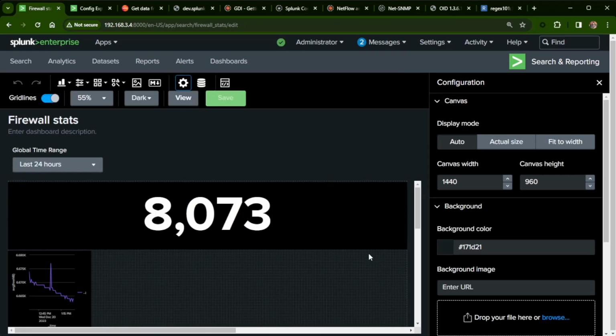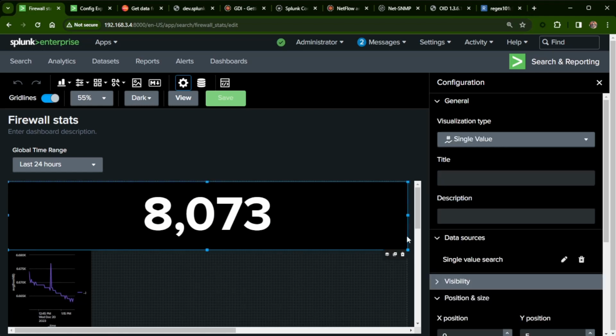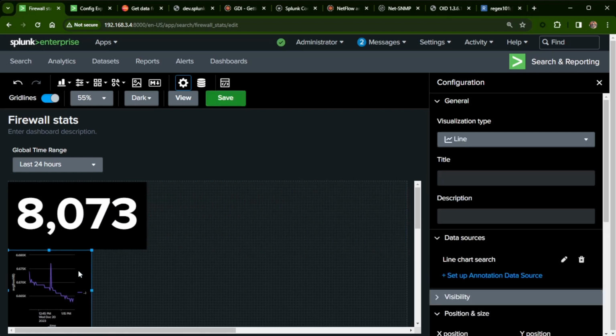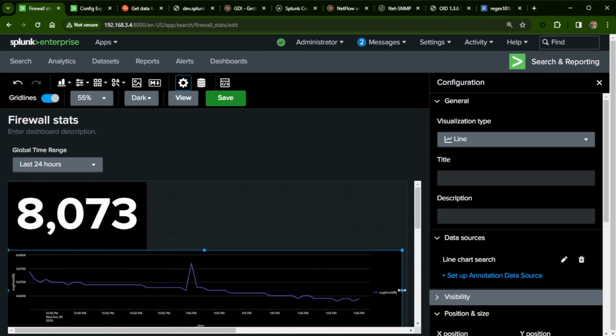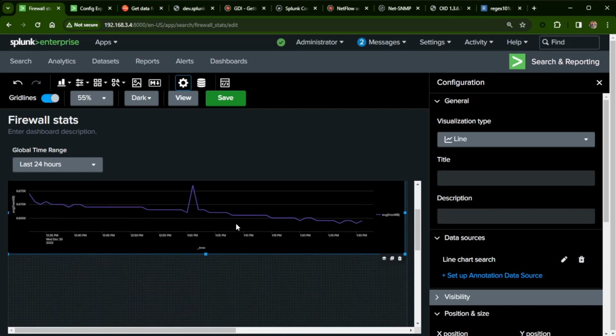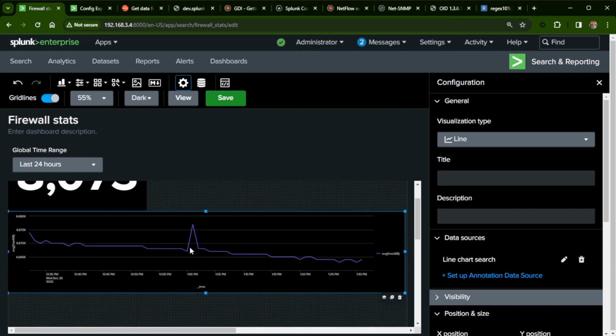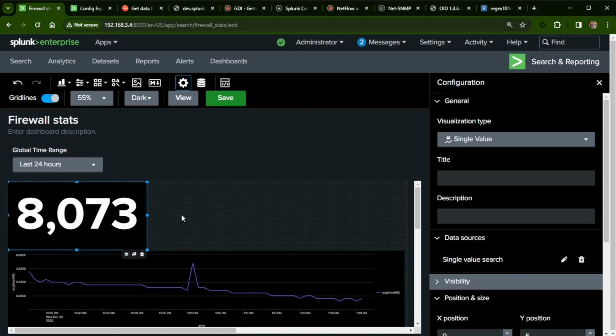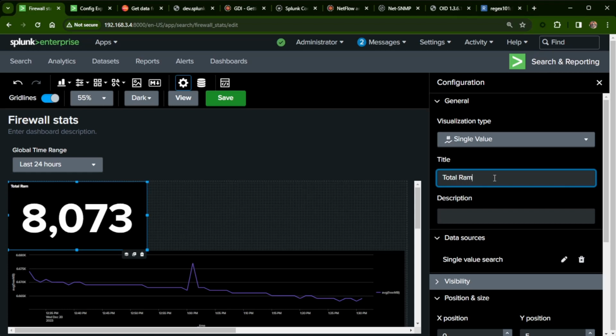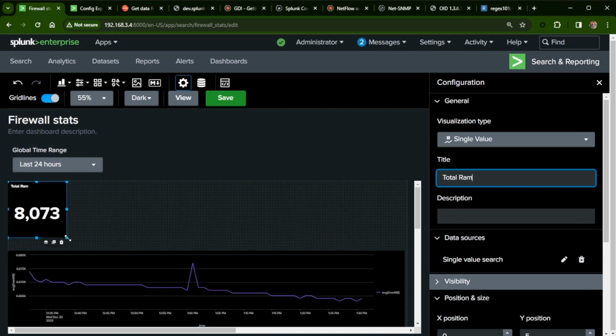And then I can edit. We could make this much smaller and make this much bigger. And if I don't like this visualization, maybe I don't really care because here I didn't put a title in here, total RAM, do something like that. If I want this bigger, we can maybe make this smaller so I can see that a little bit better.